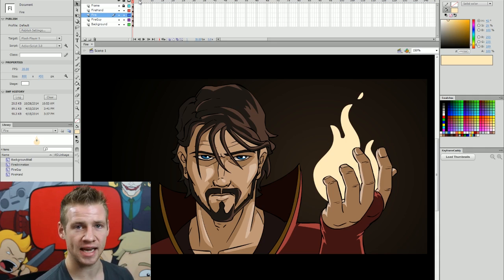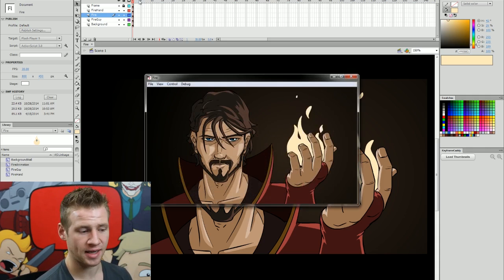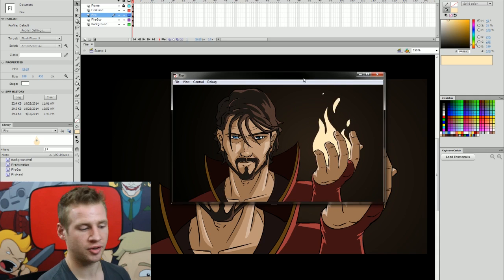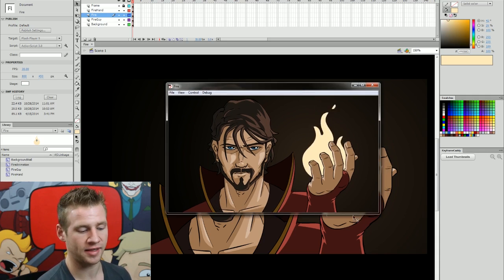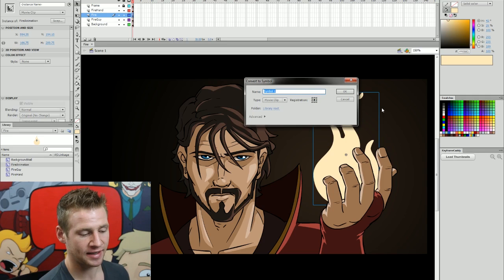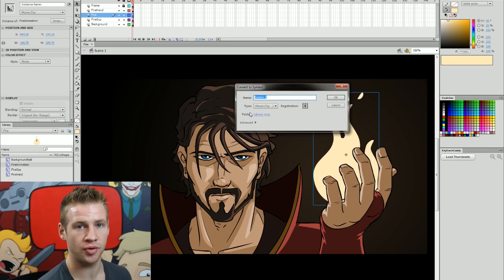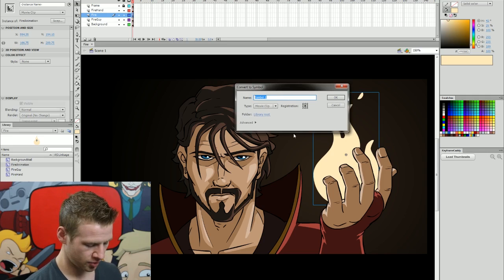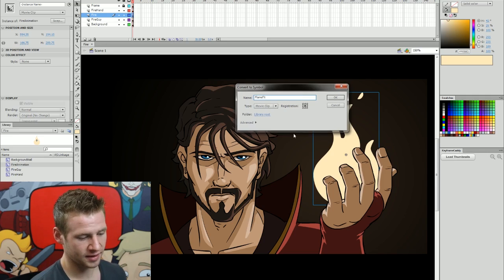To test this as we go, if we hit Control Enter, we see a frame come up that shows the whole animation playing out, and we can actually see it in context. So what I'm going to do is select my flame symbol movie clip, hit F8, and turn this into a new movie clip with the flame movie clip inside of it. So it's like a movie clip inception. I'll call this flame effects, hit enter.